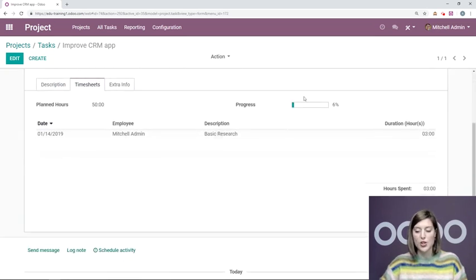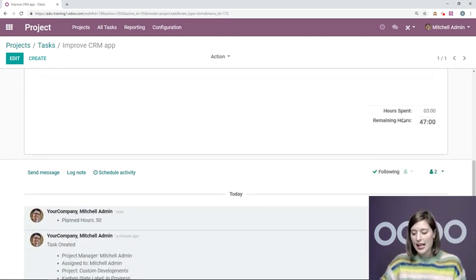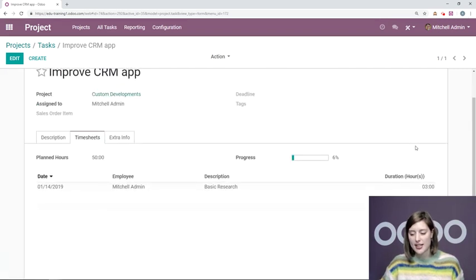Now my progress has changed. Now I've completed 6% of my planned hours. Here I see that I've spent 3 hours on this and I have 47 remaining. Now let's say I need to do some more work on this task, but I don't want to do everything myself. I need some help from one of my coworkers. I can create a subtask and assign it to him.